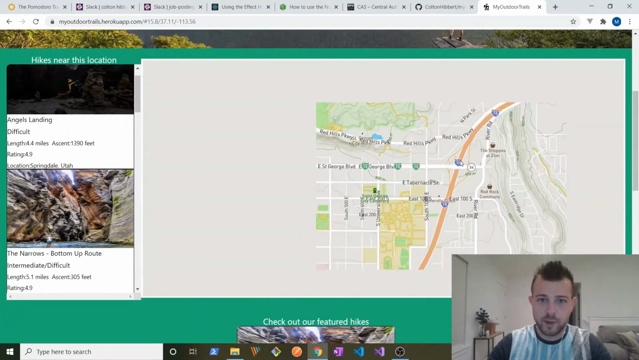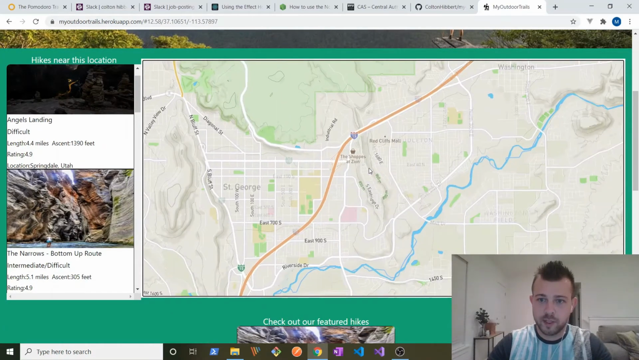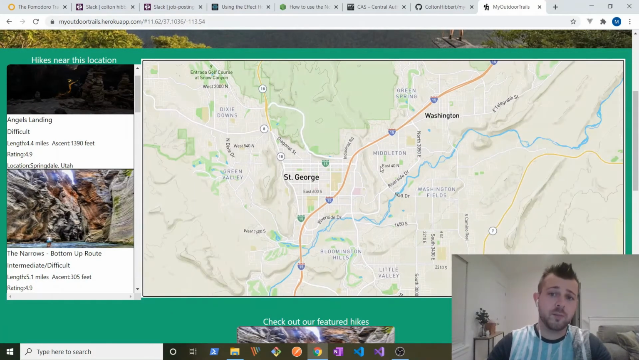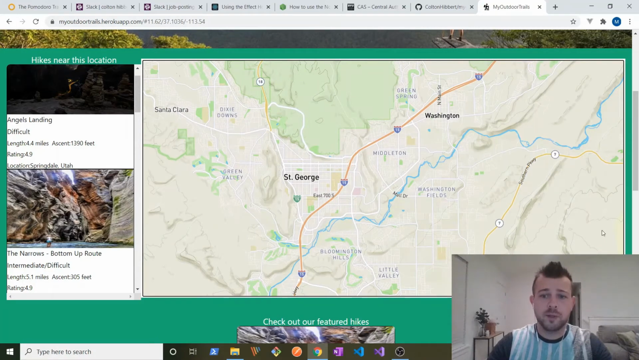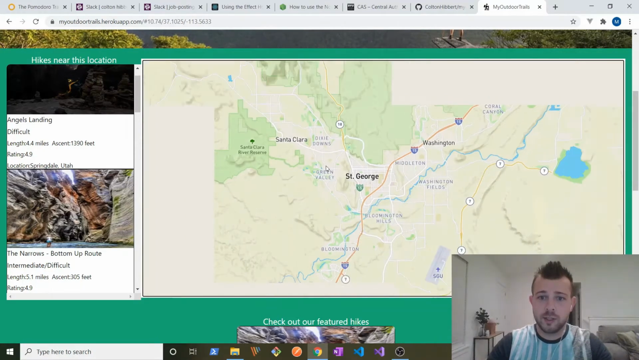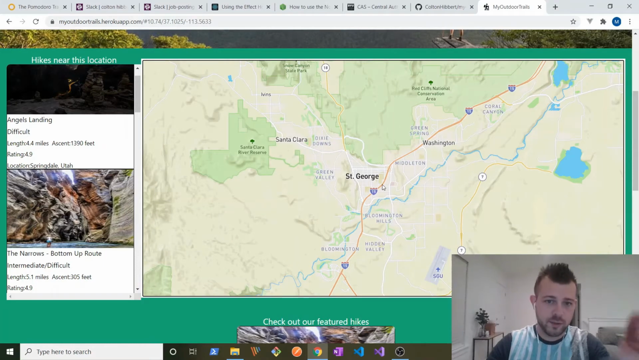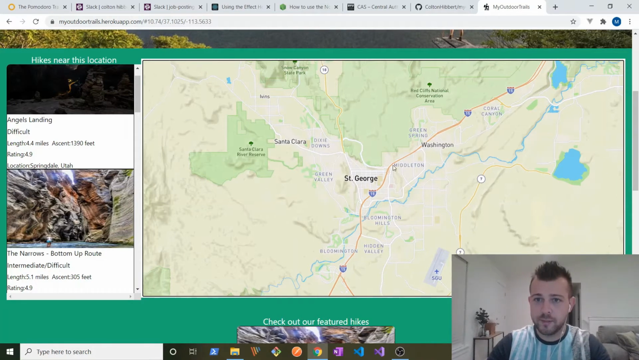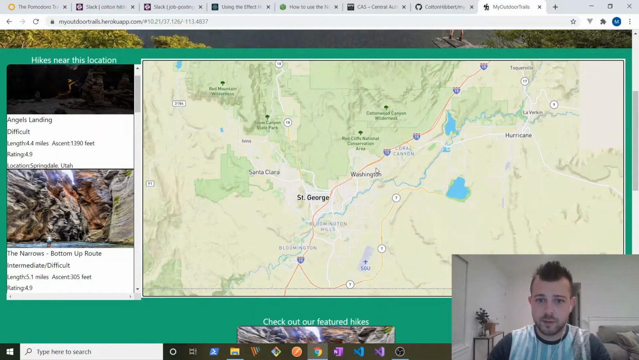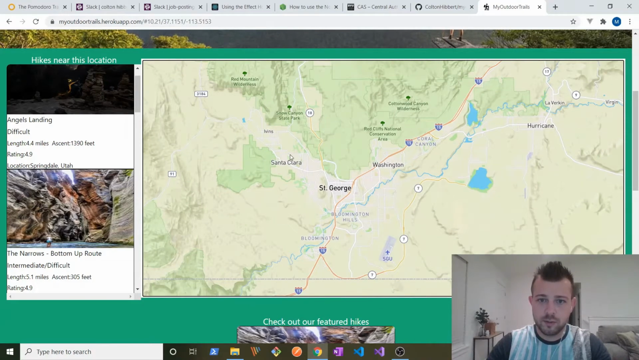Gotta probably zoom out here so we can actually see the hikes. But I have a componentDidUpdate, and what that will do is it will basically refresh. Obviously, you guys saw it zoomed in there to a new area, and then it'll bring up those hikes. So let's see here.